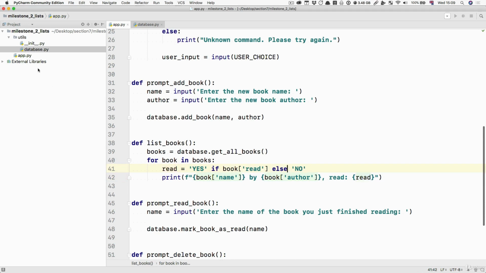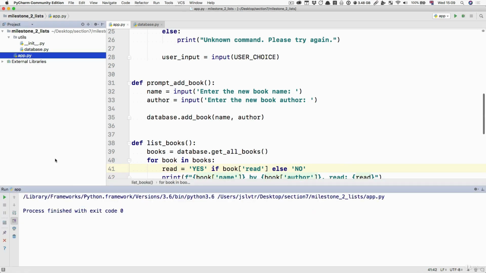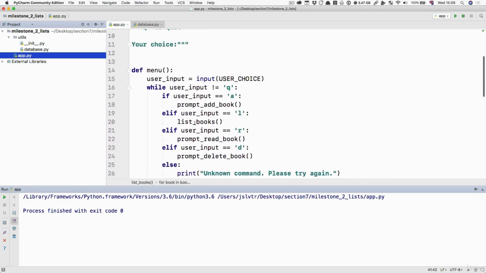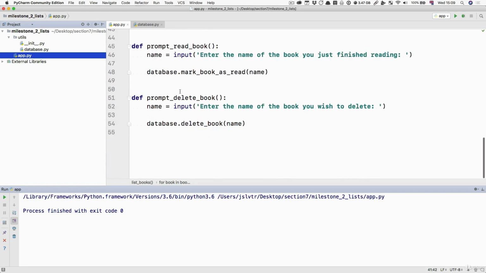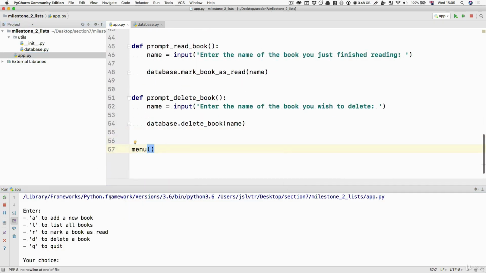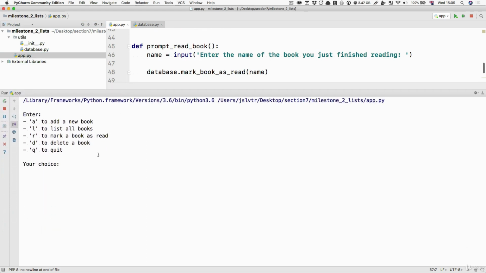Okay, let's go and run our app and see what happens. Nothing. Of course, we've not run the menu function. So let's go down to the very bottom and run the menu function. And now we see our input. I'm just going to extend this a little bit.